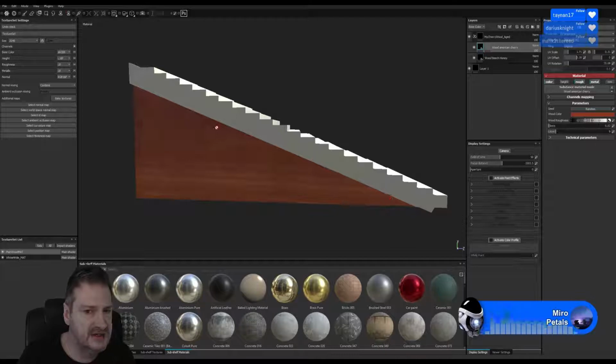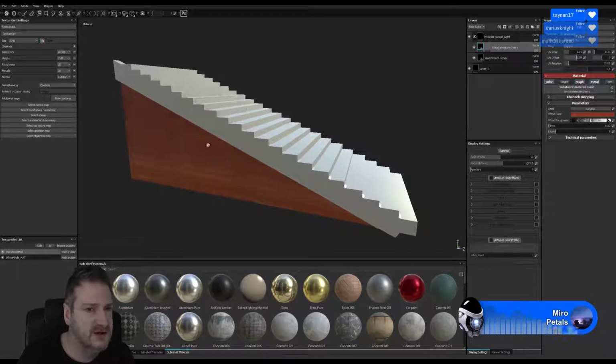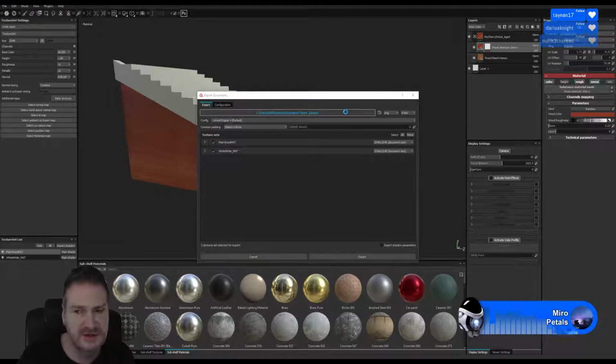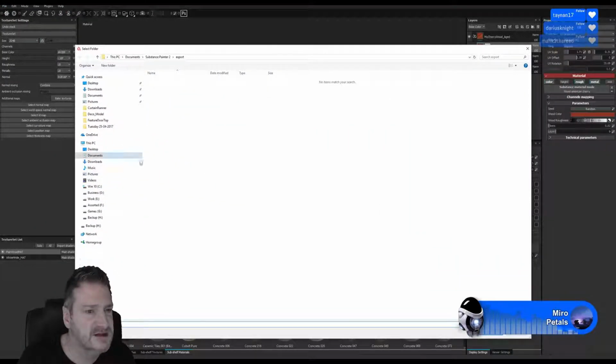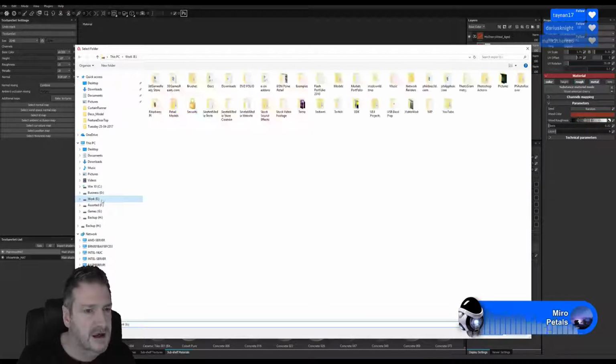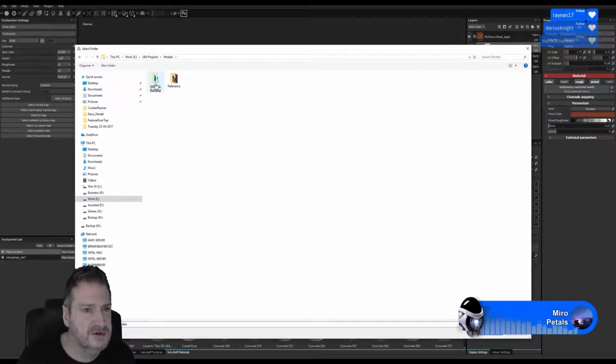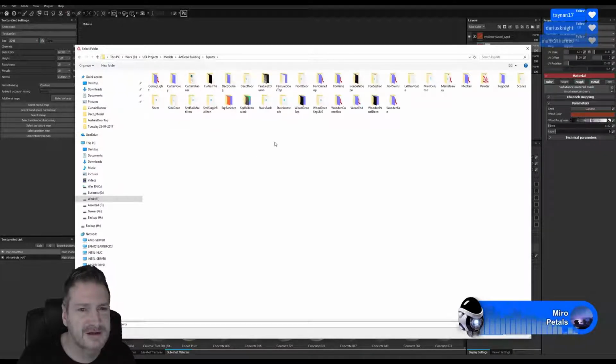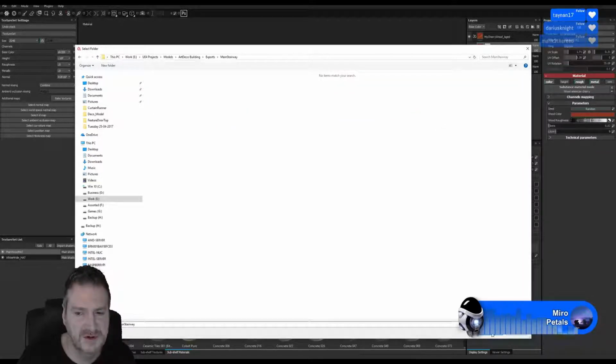While that texturing is okay, the actual paneling itself looks really boring. So what I'm going to do is export this base texture that we were working on yesterday. I'm going to export textures, and make sure I choose the path for my stairs here. We want UE4 projects, models, Art Deco building, exports, and it's the main stair, I think we called it. Main stairway, okay, we'll use that folder.